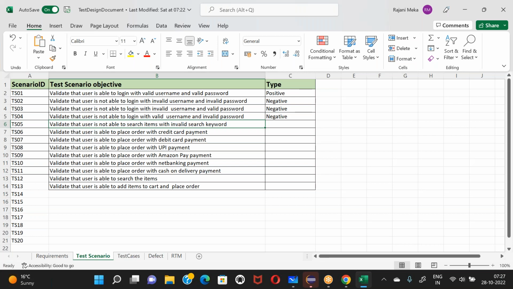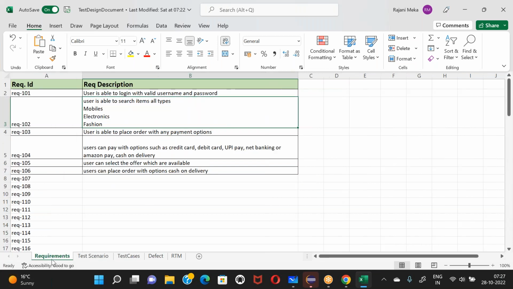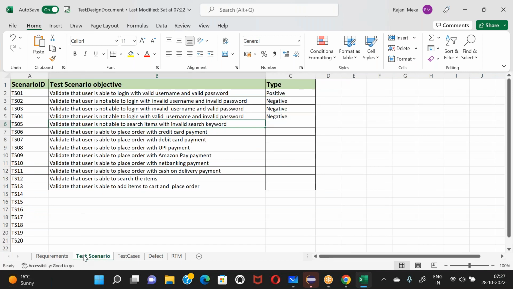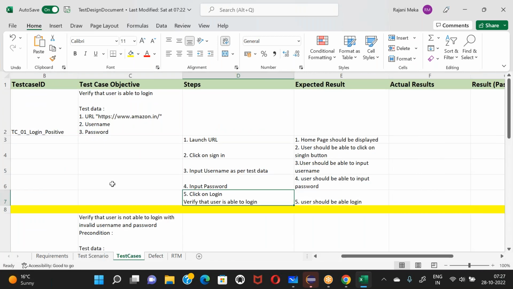Scenarios we write from the test cases. No, we write from the requirements, right? So we write test cases and scenarios from the requirements. First we write scenarios. Scenarios are high level. Then in detail we write in the test cases. Yes, able to understand. Okay, so what we write in the test case?